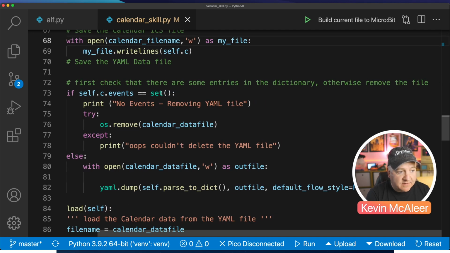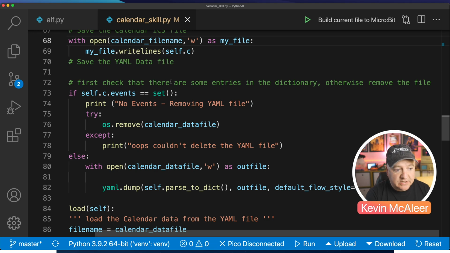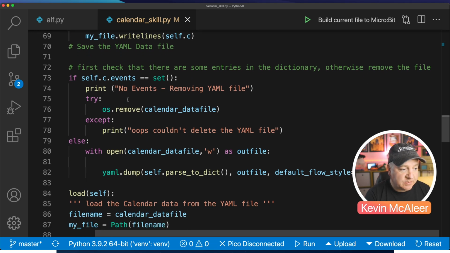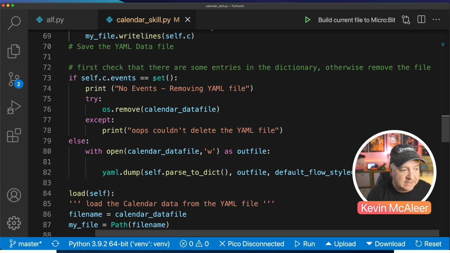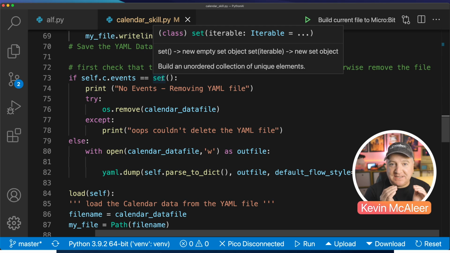Next, we're going to save the data to the YAML file. So first, we need to check that there's some entries in the dictionary, otherwise just remove the file. So this is just a bit of tidying up. What we don't want to do is just write nothing to the file, because that doesn't make sense. Really, we want to remove the file if there's no events. So we say if self.c.events equals set, and that means it's an empty set, there's nothing in it.